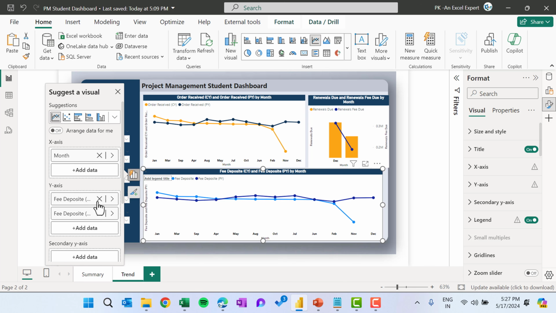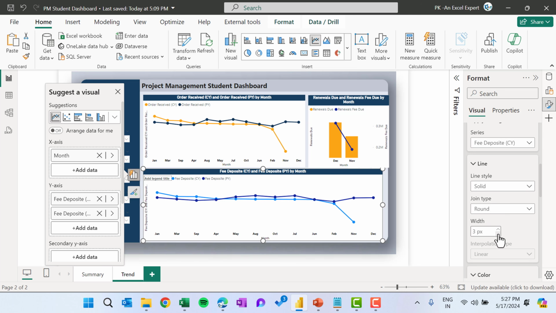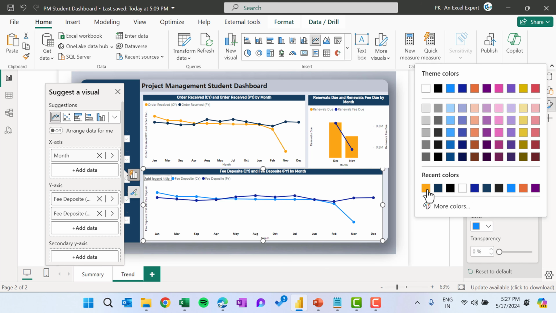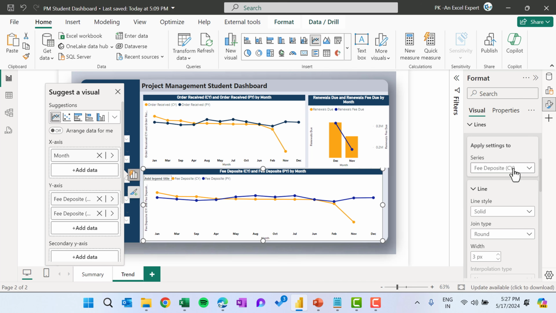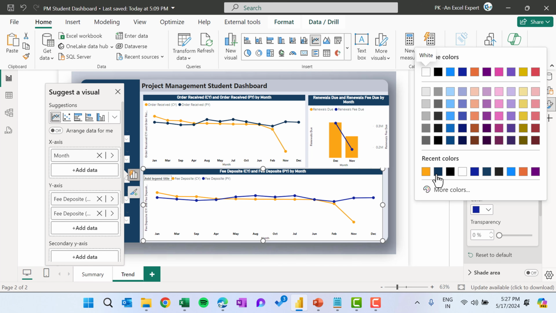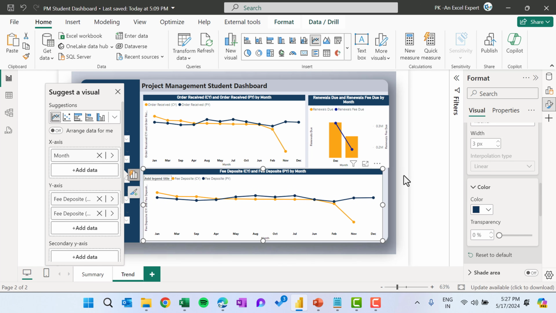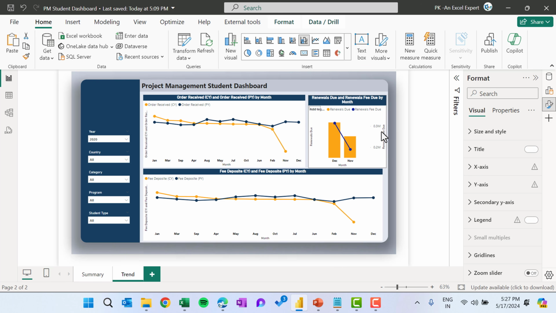You can use the standard color again, so go to the line and select the series here. For CY, let's take this color, and for the PY, this color. Alright, so this is done. Now you can make it slightly smaller.